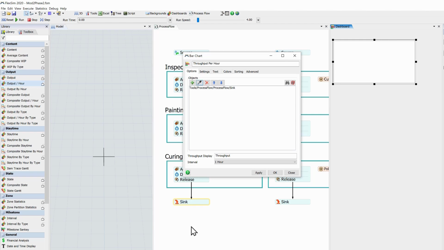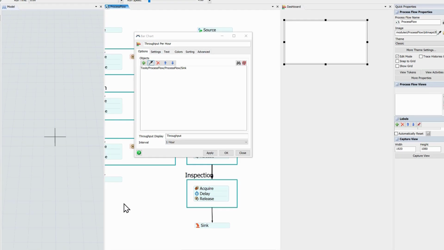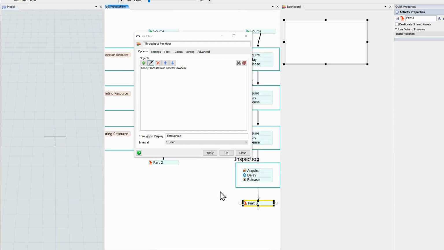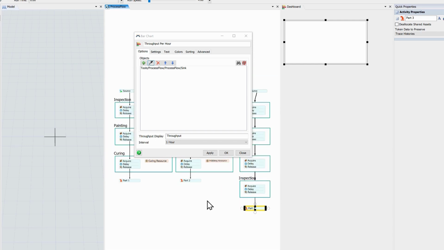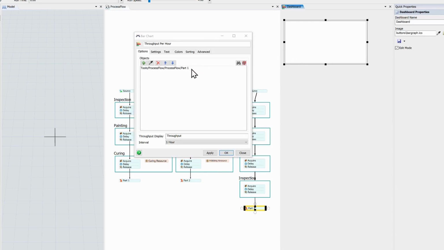I think it might work better if we rename these part 1 and part 2 and part 3. This will be better than them all being called sink. Then I can more easily see what I'm doing here. Let's close that and reopen it. Now it shows my part 1 sink. Let me choose this sampler for the second sink for part 2 and third sink for part 3.